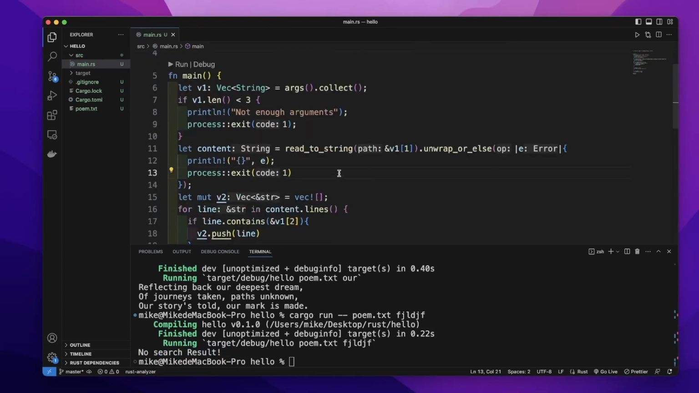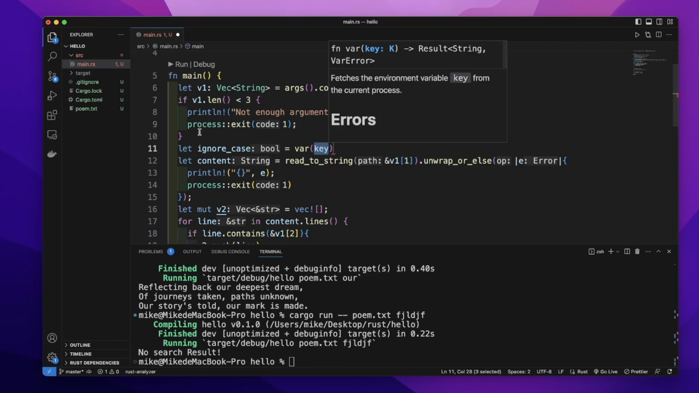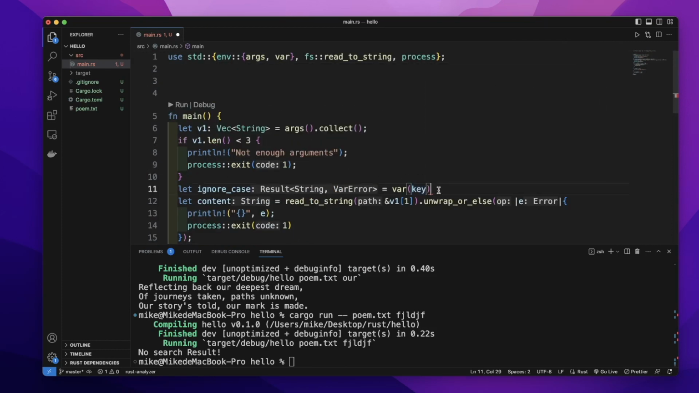Let's add an option for case-insensitive searching. If the user sets an environment variable ignore case, then it will search in a case-insensitive manner. Here, let's create a variable. Give it a name, ignore case, equal to. We will use the var function from std env, and this var function will take one parameter. It's a key. This key is the environment variable name. So the name is ignore case.